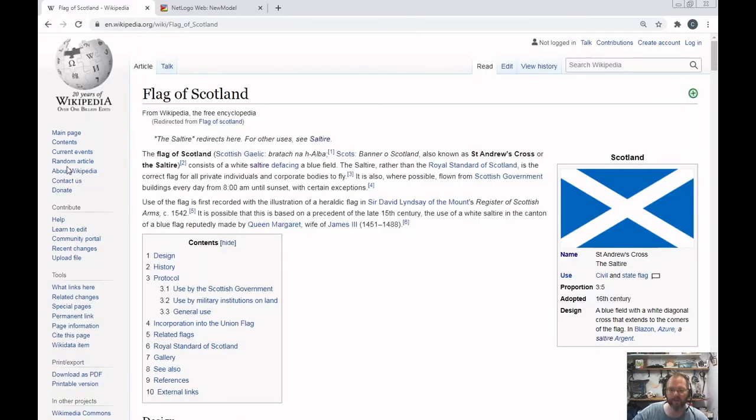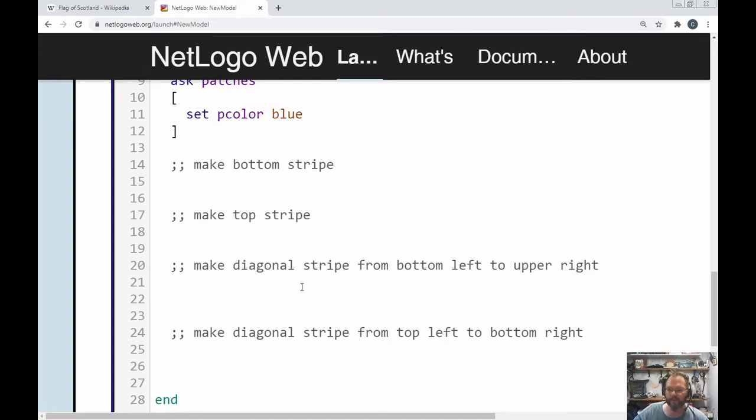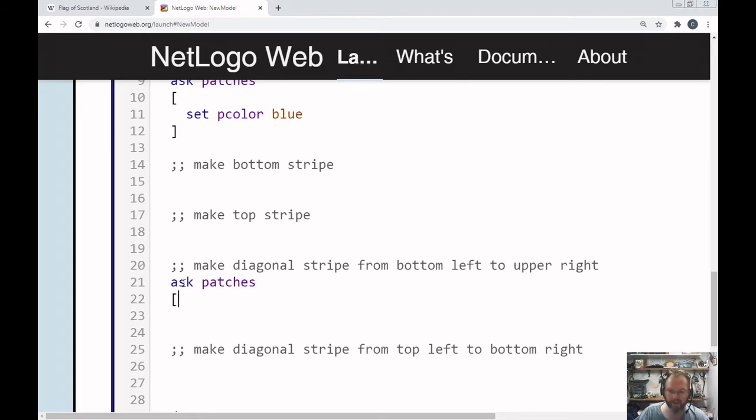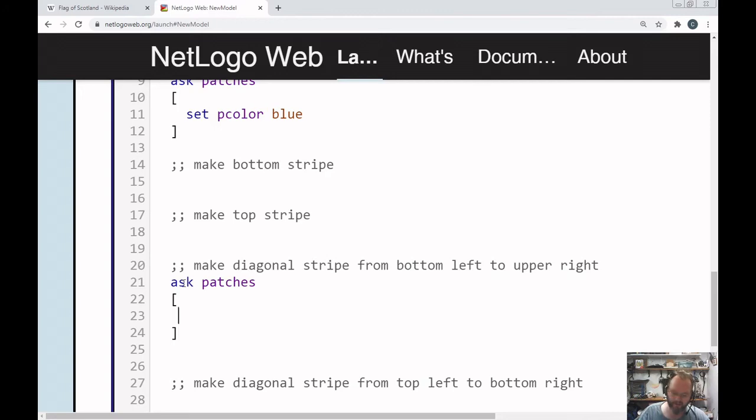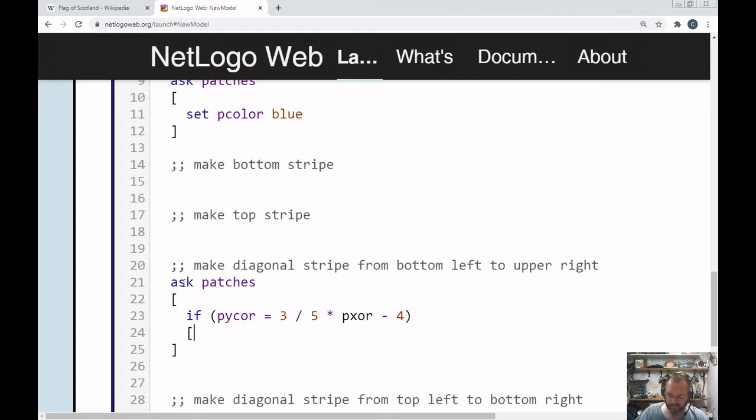I'm going to go back to NetLogo, and I have my blue background. So now I'm going to add part of my stripe here. I'm going to say ask patches, P-A-T-C-H-E-S. I'm going to hit enter, do a starting square bracket, hit enter twice, and do an ending square bracket. And then I'm going to say if pycor equals 3 divided by 5 times pxcor minus 4. If that is all true, then for my diagonal, the color of mine is going to be white. So I'm going to say set pcolor white.